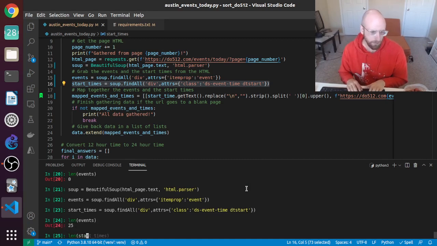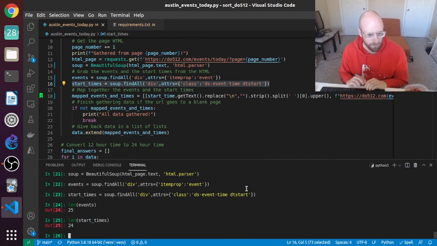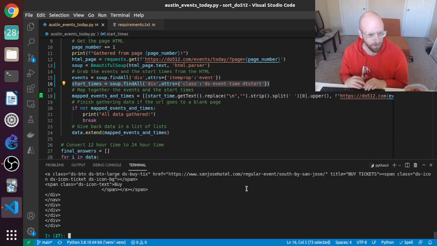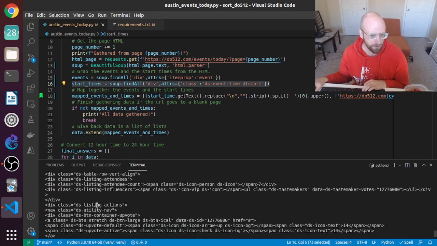There we go. So now we've got events. Let's see if we have the same number of start times as we do events. So we can see we already got a problem. We've got fewer start times than we do events. So there's something off. I think with the start times, I think the events are probably fine. Let's do for event in events. So here's all the events.